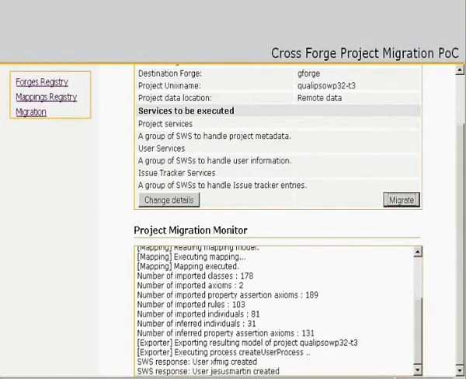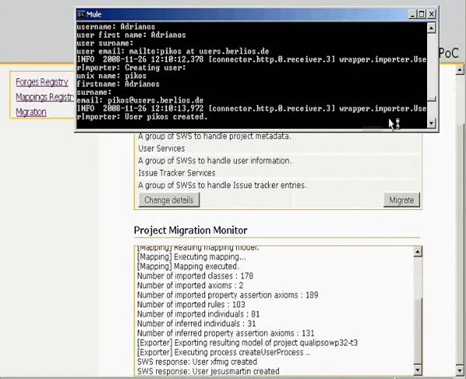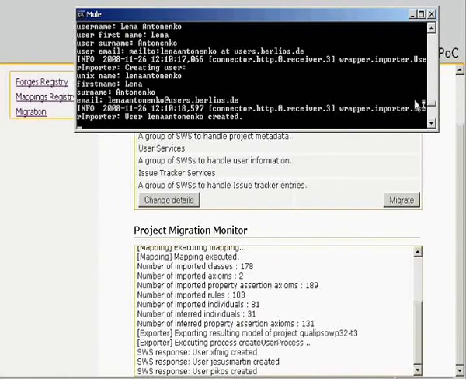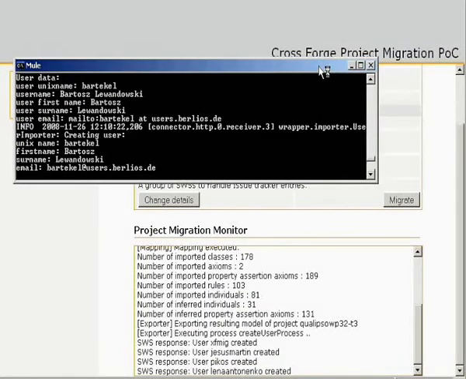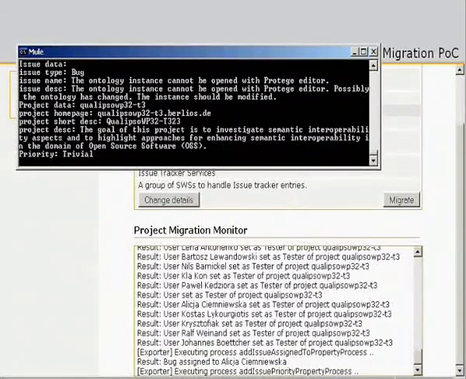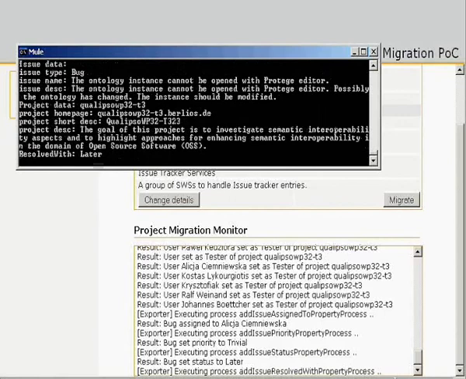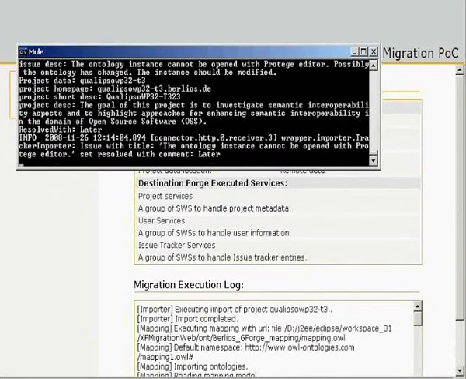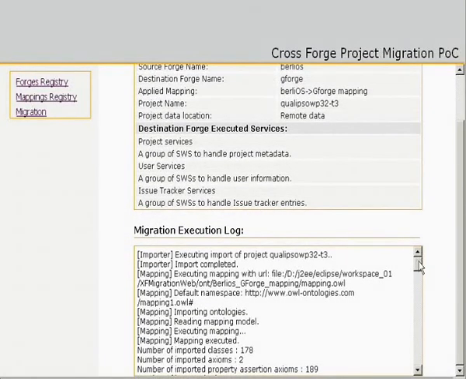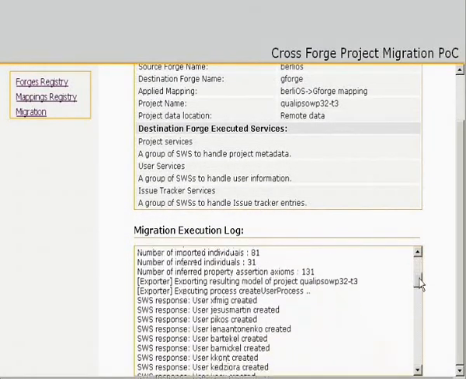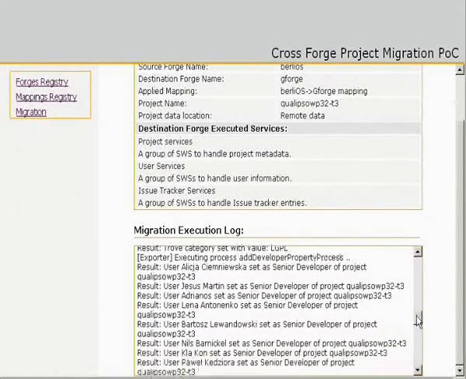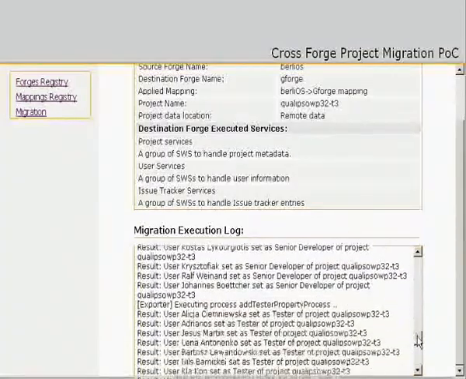Then the resulting model is exported to the target forge by means of semantic web services. The sequences of semantic web services are executed. They are responsible for creating project and loading its metadata, as well as user data and bug tracker entries. The actual migration results in terms of system outputs for each migration stage and including semantic web services responses from the exporting phase are available in the execution panel.